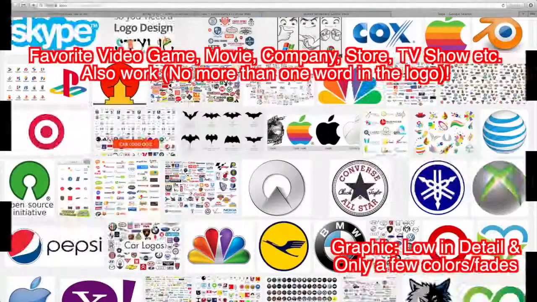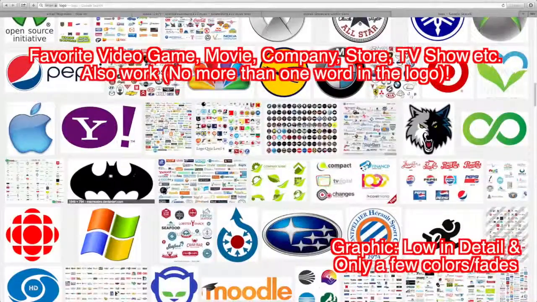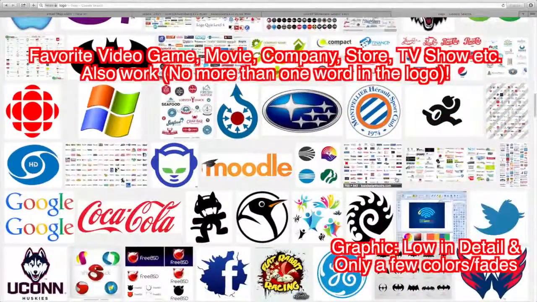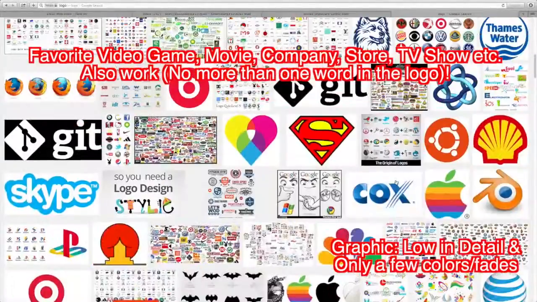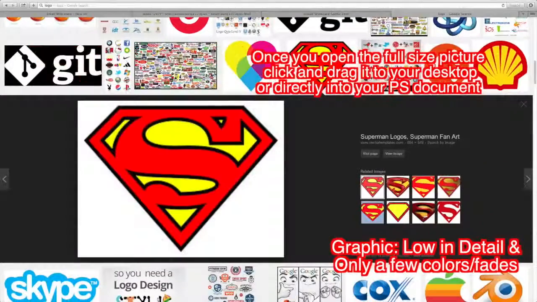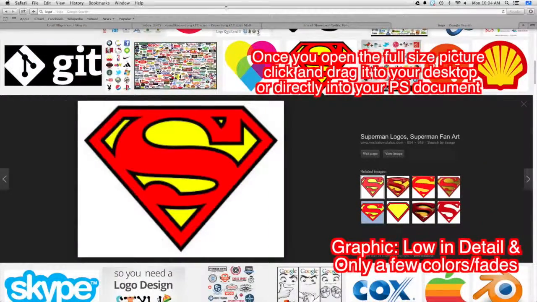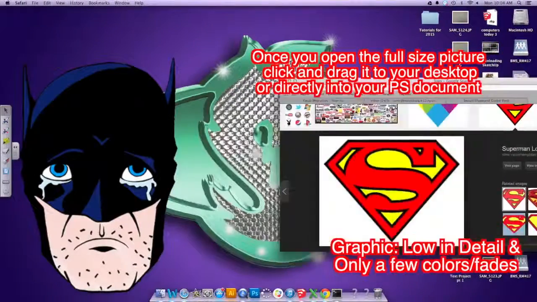So that said, when you find an image that you want, like let's say I was to do a Batman logo, or actually I prefer Superman. That's just my preference, though. You could do whichever kind of logo you want. My only argument is Superman would kick Batman's butt in a fight.